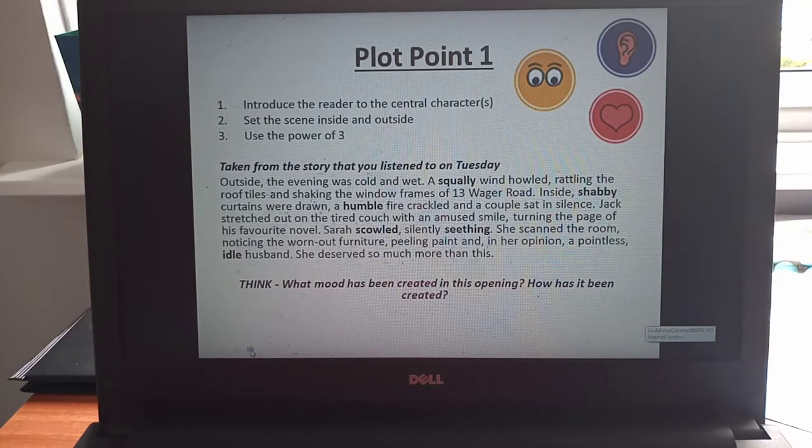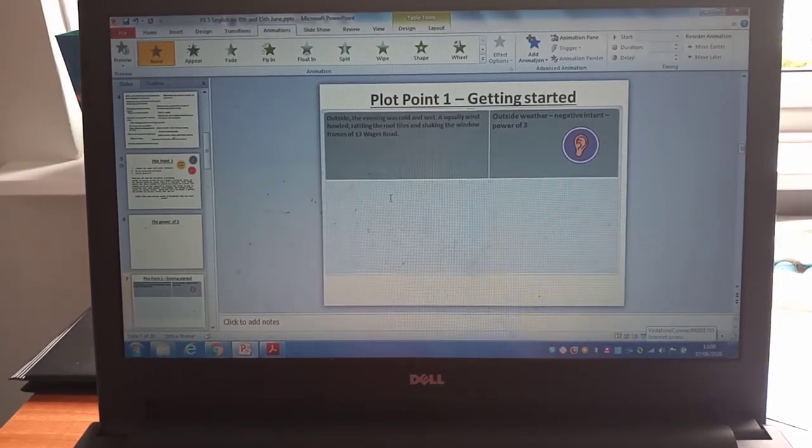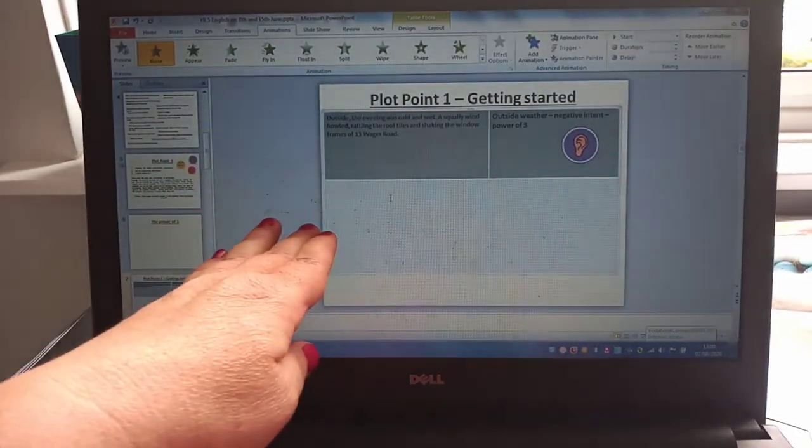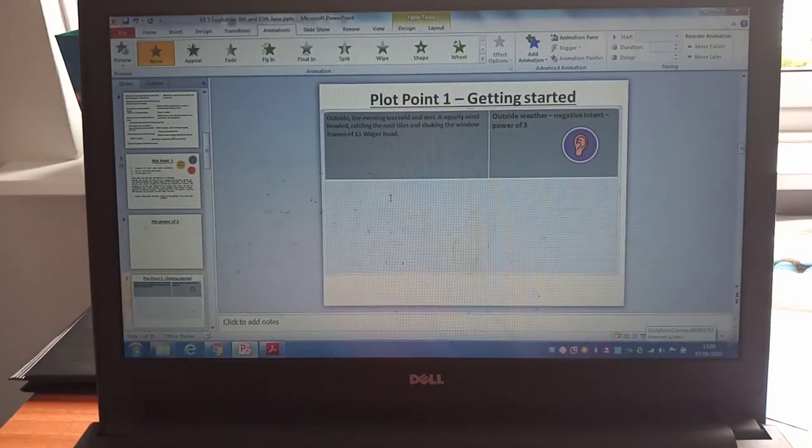Okay? So I'm now going to go on to my next slide, and I am going to take you through bit by bit how I'm going to model plot point 1 and how you can then model your own responses. Okay? I will maximise this once I've finished typing so that you can see more clearly, but this is so that I can type at the same time.